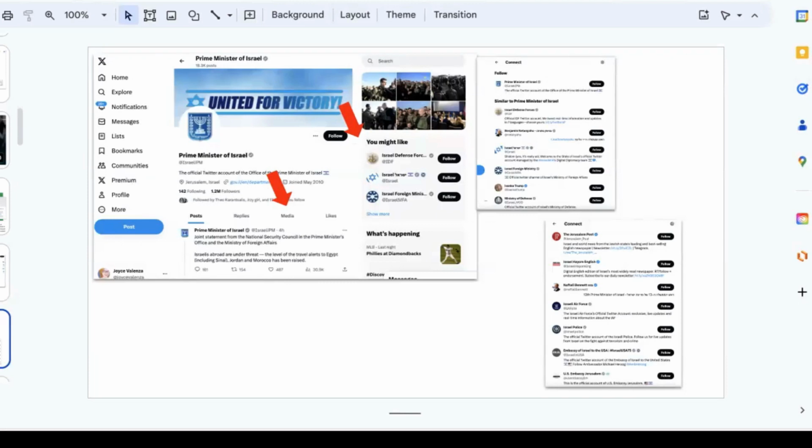It just happens to be the official Twitter feed for the Prime Minister of Israel. Notice that you can get his tweets or their tweets, their replies, and the media that they're sharing. And then you get suggestions for what else you might like. And you might also find Middle Eastern leaders in that as well.